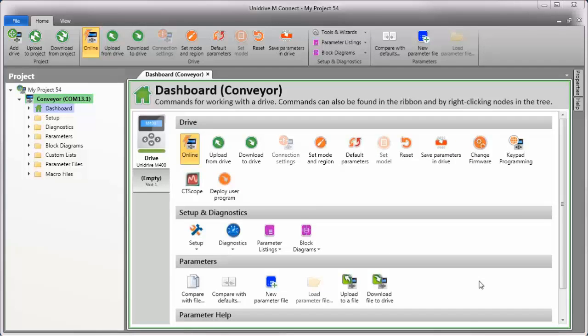I have MConnect software open, and I'm online with the Unidrive M400. Even though I'm working with a Unidrive M400 in this video, the procedure I'm about to demonstrate is applicable to any of our Unidrive M family of drives. To begin, I need to reassign one of the control terminals on the drive to become the stop input.